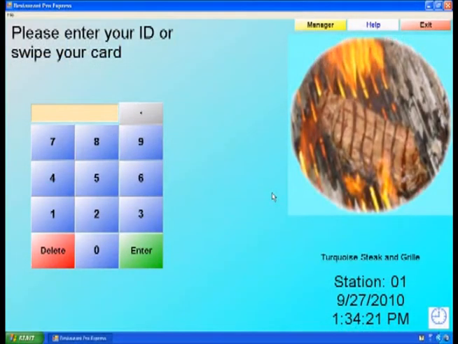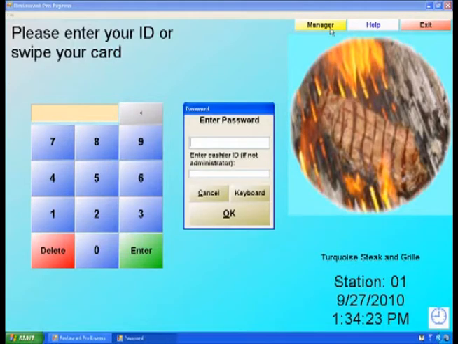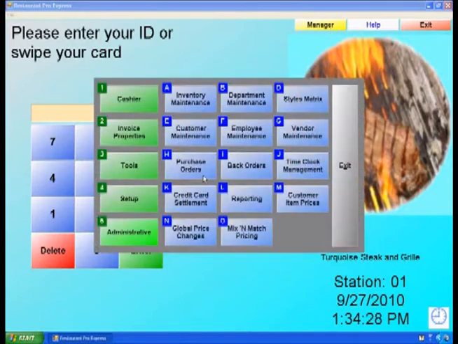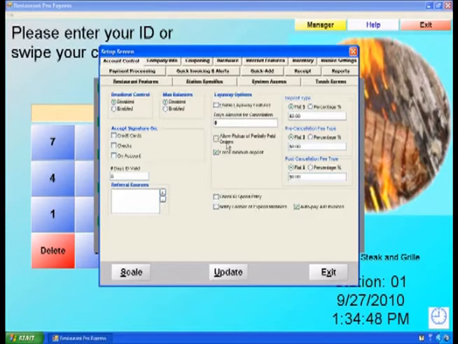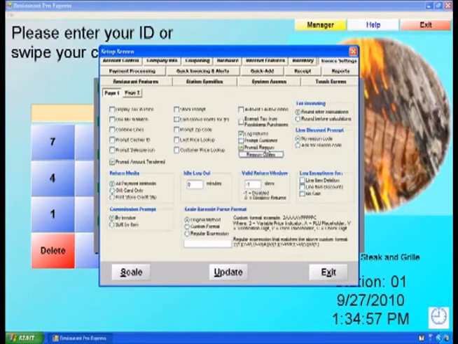To void an item, make an item complementary, or to discount an invoice, it is recommended to set up reason codes, or reasons why these edits are happening. To set up reason codes, select Manager from the login screen and enter your credentials. Select Setup, then Setup screen. Select the Invoice Settings tab, then select the Reason Code button.